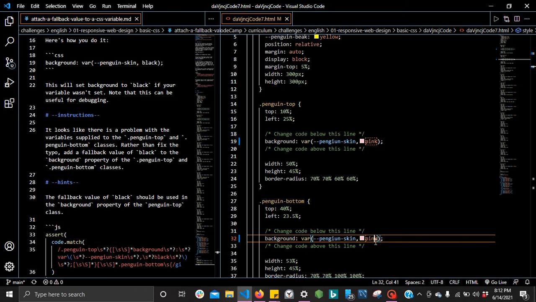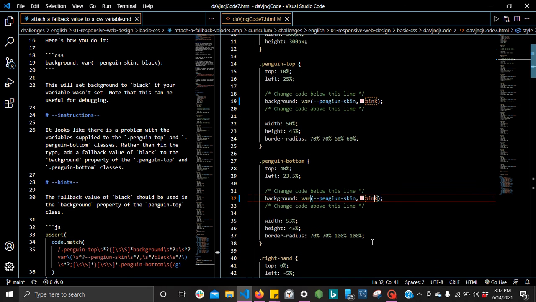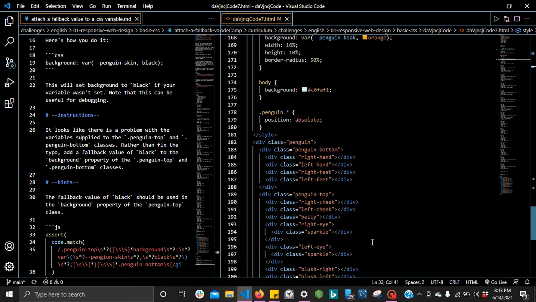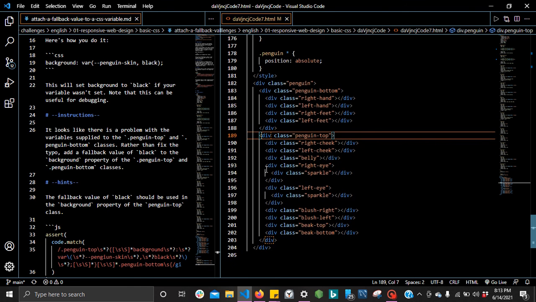Okay, so penguin bottom has hands. Over here we have a penguin bottom declaration, and if we look at the parent penguin bottom class, it has the right hand, the left hand, right foot, left foot. Okay, penguin top had the cheeks, it had the eyes, it had an eye sparkle. Well, actually, penguin top has both eyes and both sparkles. It has the blushes, it has the beak.